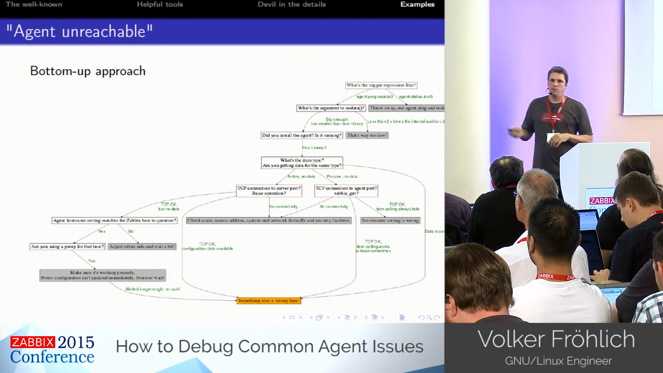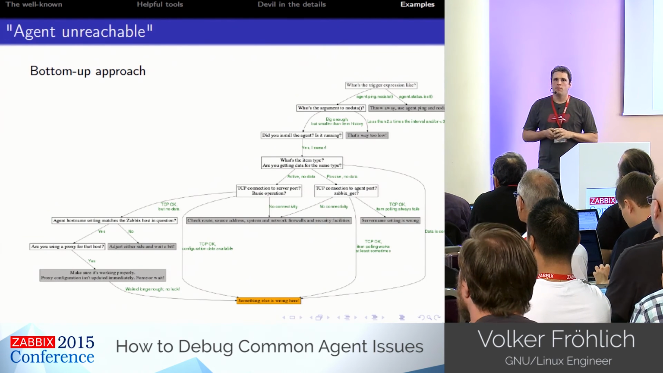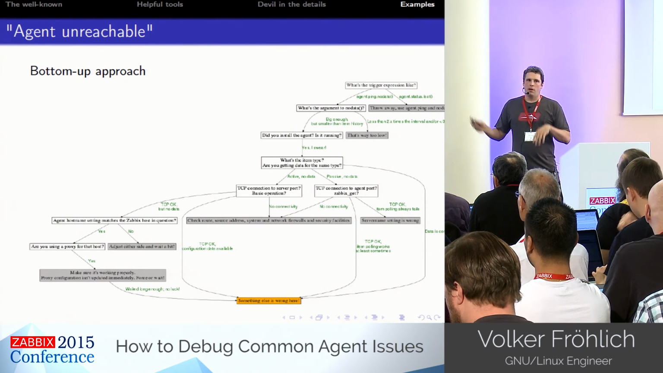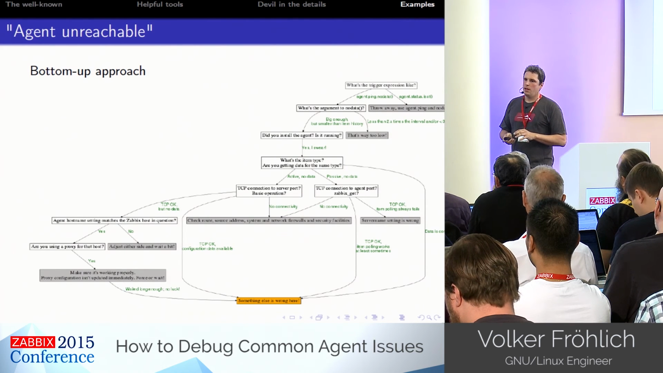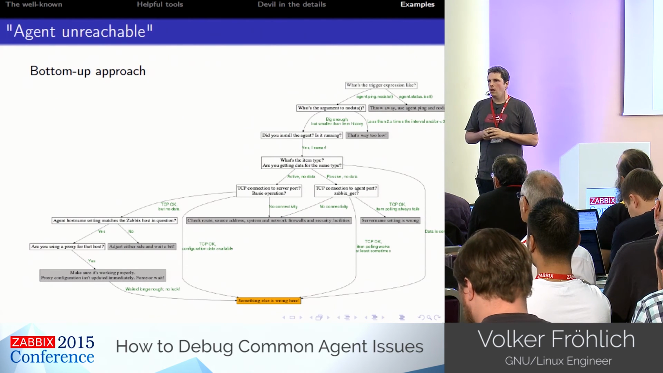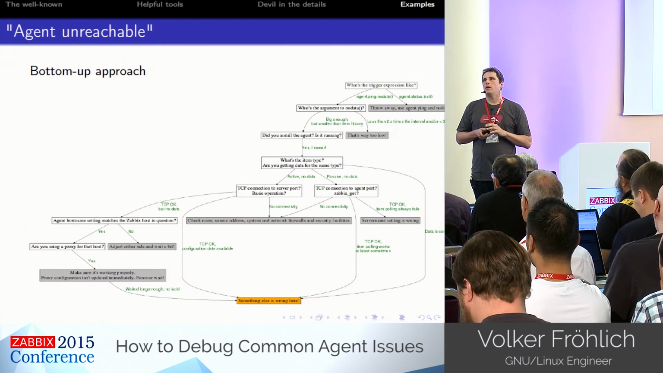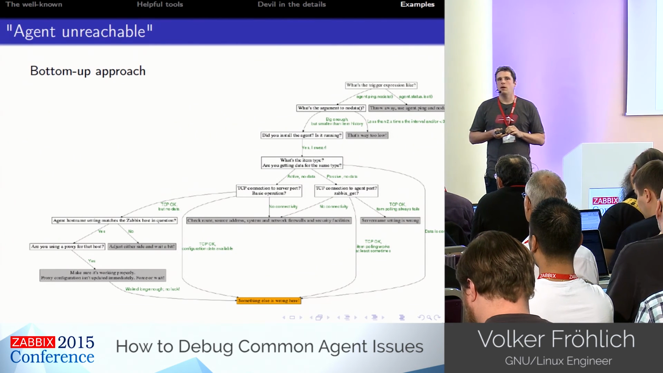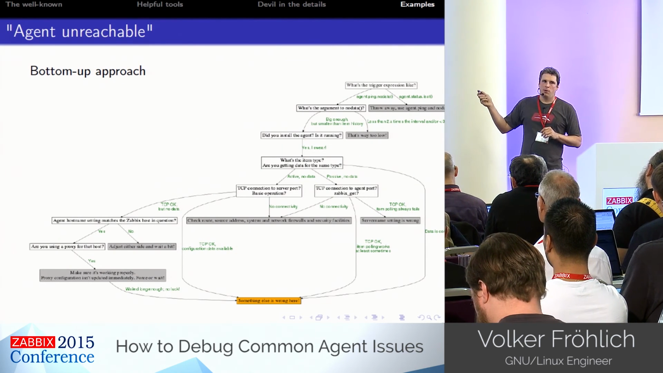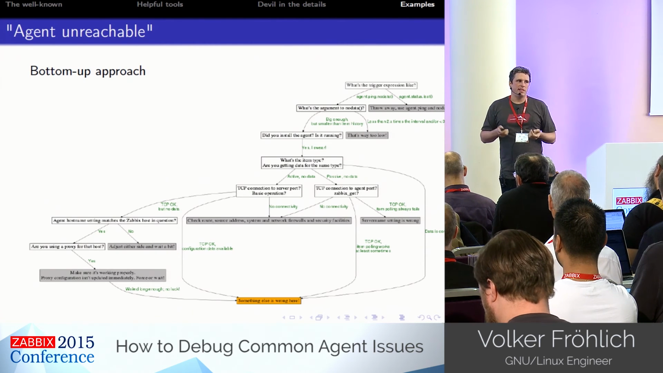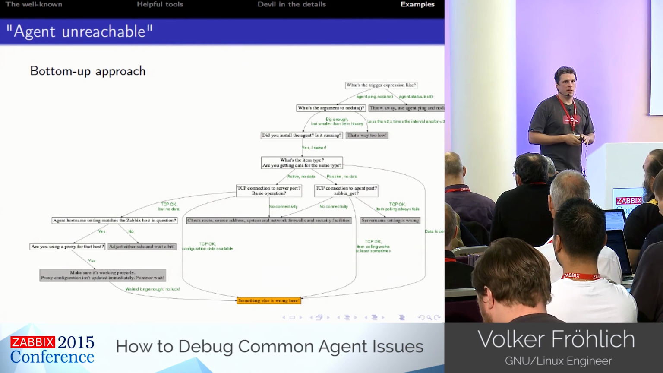This is one of the two basic examples I wanted to show you. We've got the tools. We know what is going on in the agent, basically. And how will we target a specific problem now? I call this approach the bottom-up approach. It's common sense actually, but I think it's good pointing it out anyway.